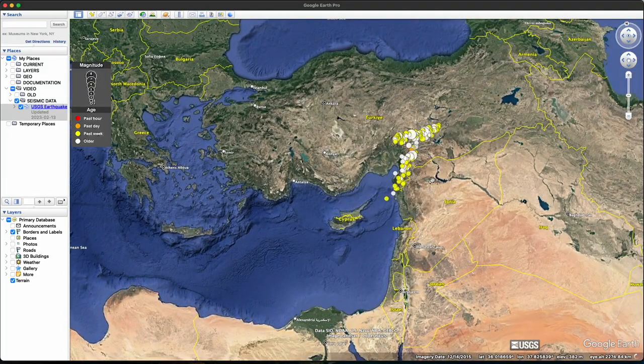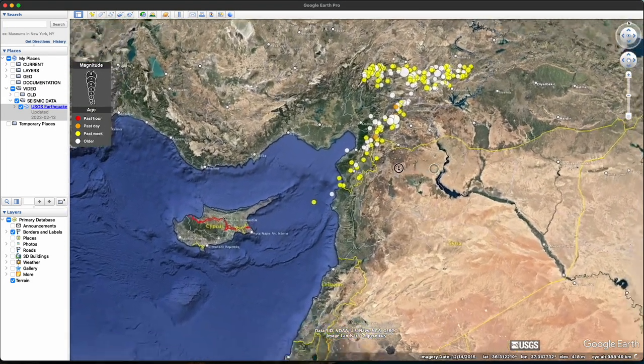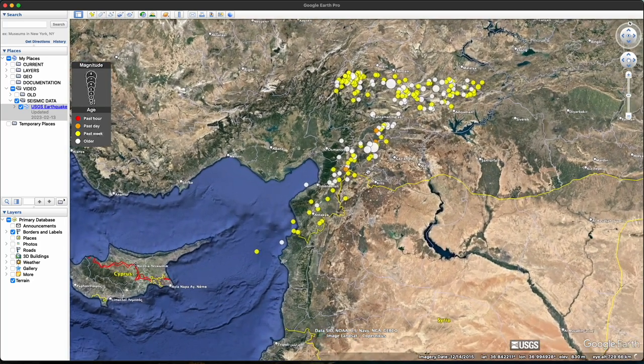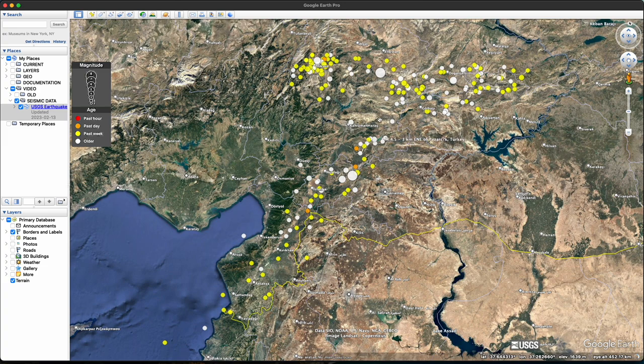Usually it's going to fly right back over to the US, but I want to keep that on my area marked here, which is where I pulled the data from. And what we can see is seismic data in different magnitudes. The size is based upon the count of the magnitude, so the bigger circles representing a higher count.